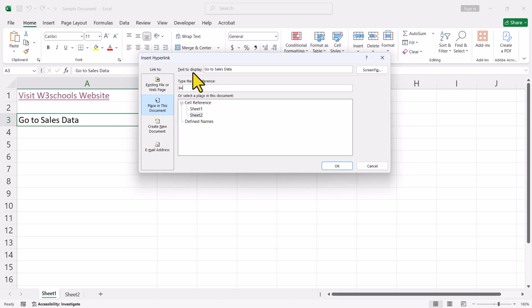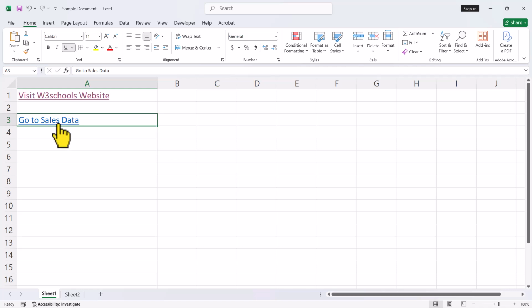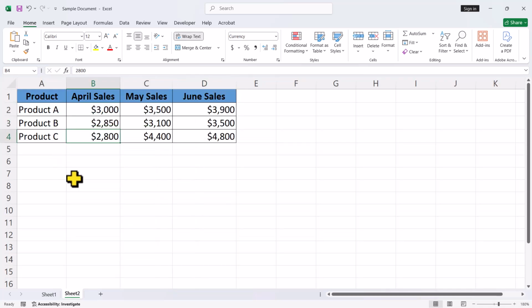If you want to change the text that will display, you can update it here too. But I will keep it as Go to Sales Data. Click OK, and now when I click this cell, Excel will jump directly to Sheet 2, cell B4.